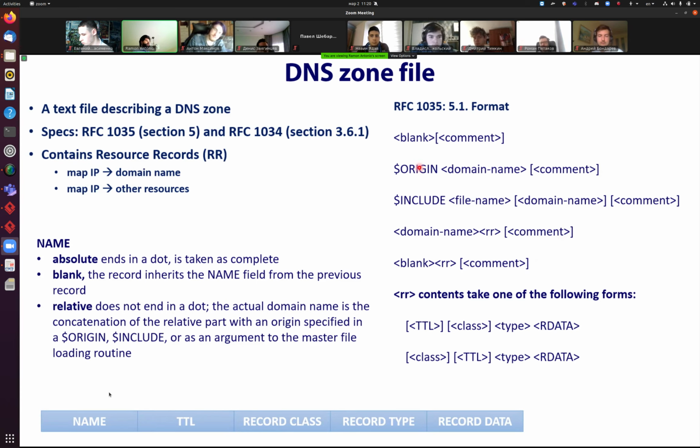Probably someone would like to help me. If someone remembers the contents of the DNS zone file, please, we would like to hear you. Who would like to tell us about the contents of the DNS zone file? Okay, I will start and you'll help me, right?